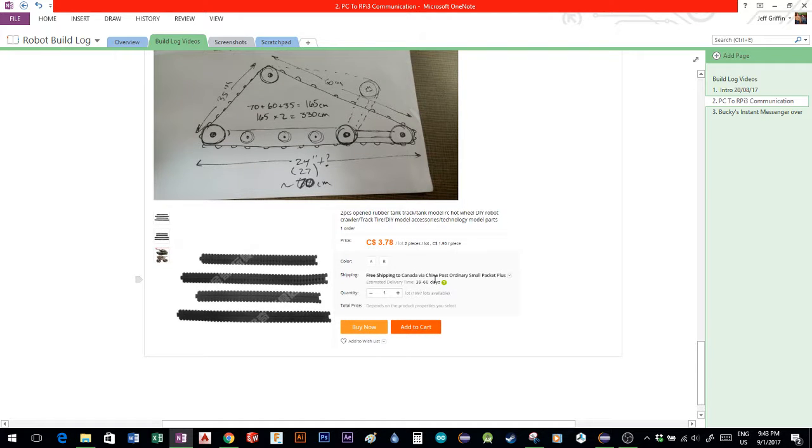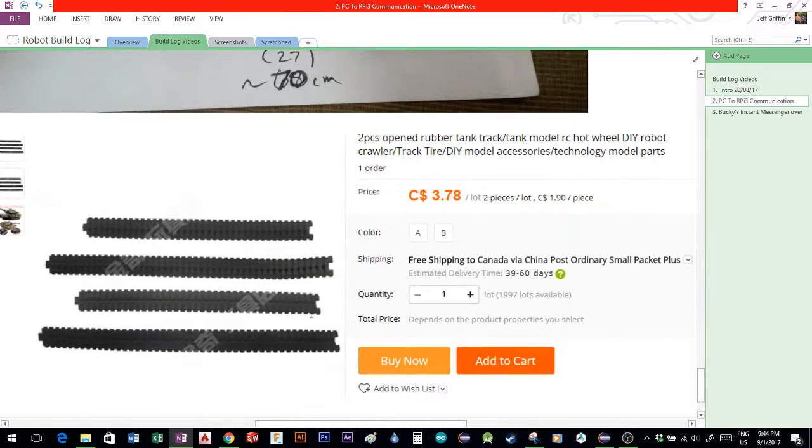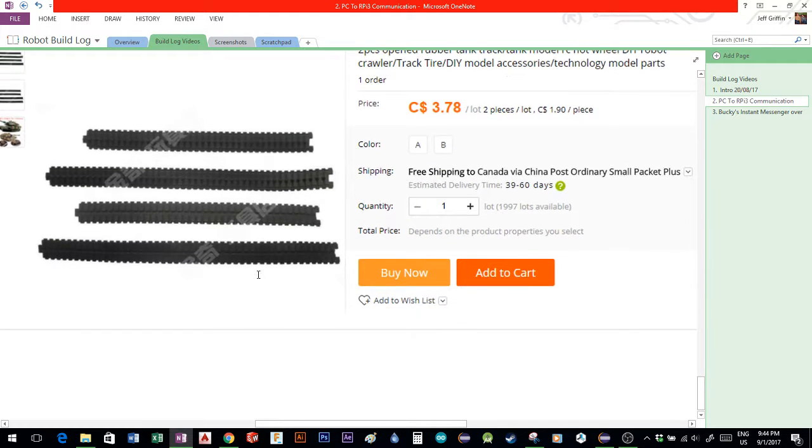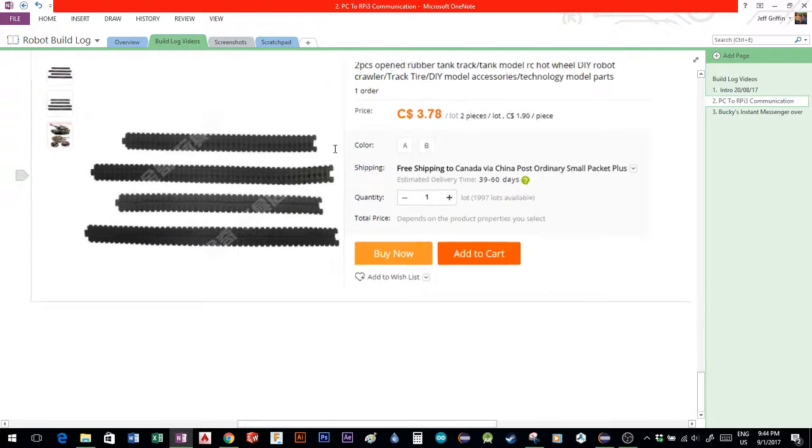So I was looking up some tracks, and I haven't found anything I like, but you can get these pretty cheap, model tank tracks and stuff on the internet. This isn't exactly a tread pattern I want to use, but they are cheap and they're expandable, so I can just make it fit to whatever I need.